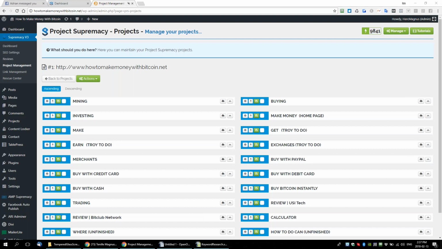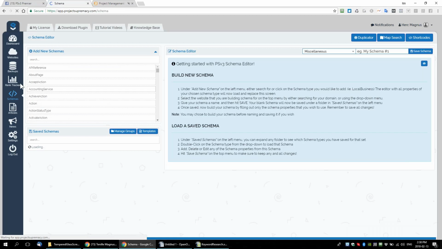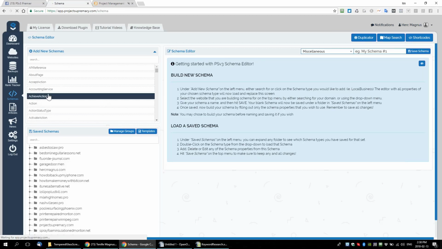What's my favorite WordPress plugin? Project Supremacy. You set me up for that one. But I'm not even lying, to be honest with you, because Project Supremacy does a lot of things, right? Okay, number one, it's a WordPress manager. Number two, it's a badass schema builder. Number three, you can track your rankings with it.